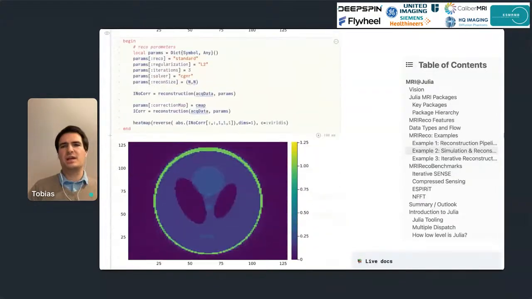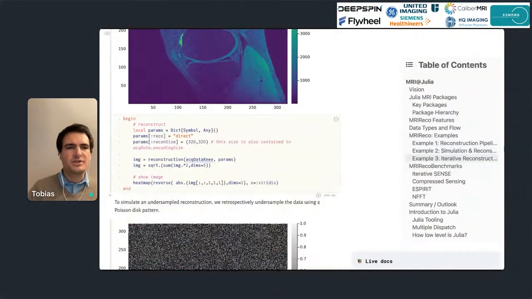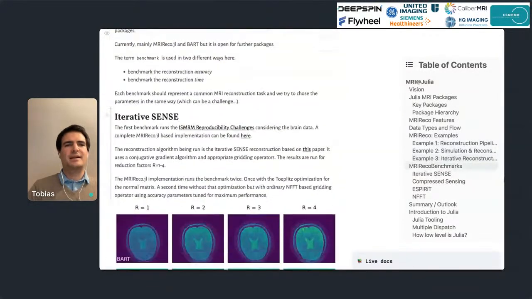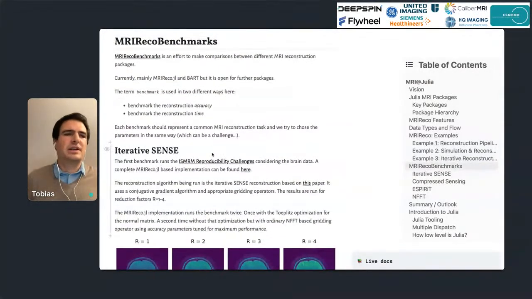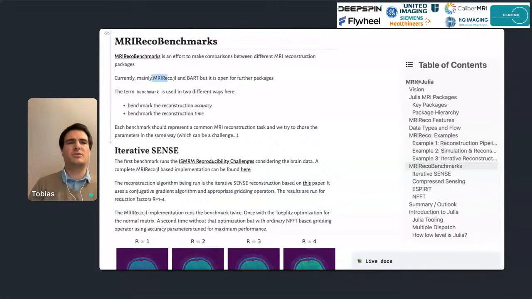Okay, I skip conversion. I also skip the simulation part because I actually want to talk a little bit about MRIReco benchmarks. MRIReco benchmarks is a recent effort where we try to compare different reconstruction packages. In particular, we try to compare MRIReco.jl and BART. And when I say benchmark, I do not just mean the performance in terms of time, but also in terms of accuracy.